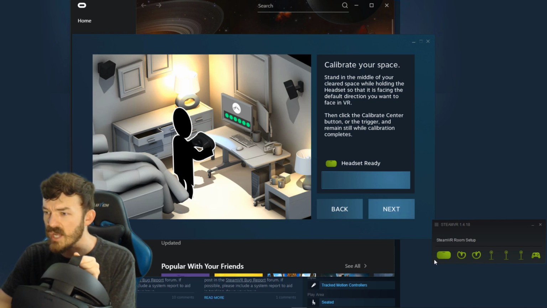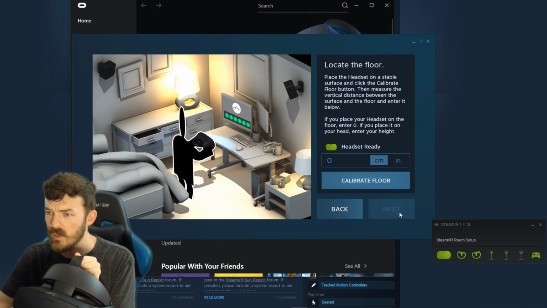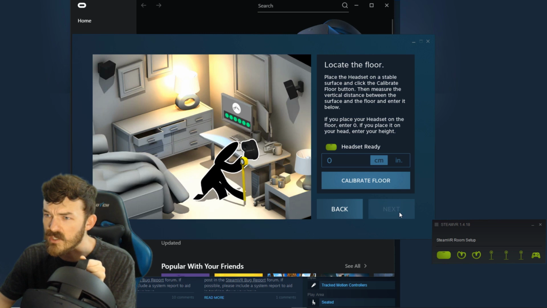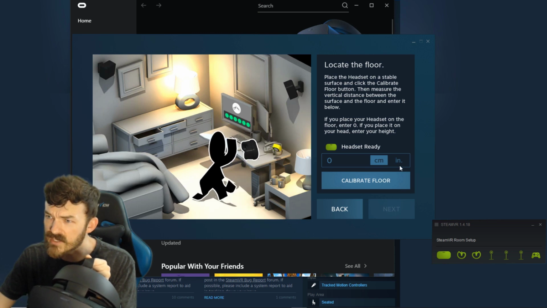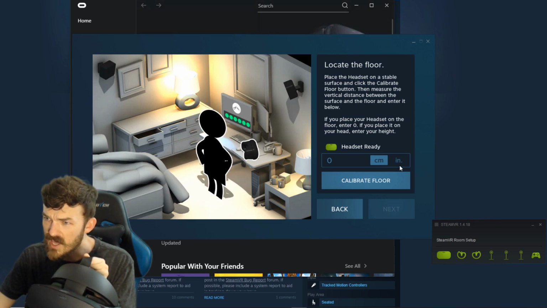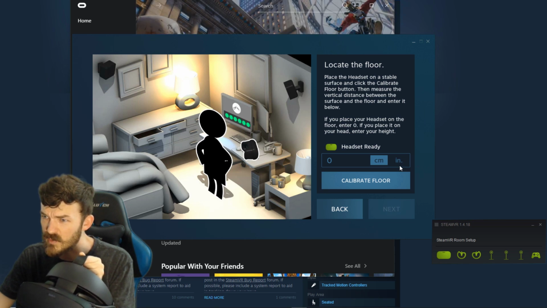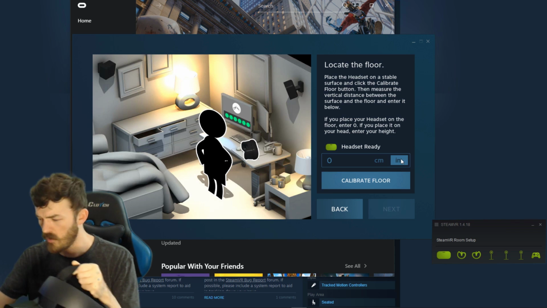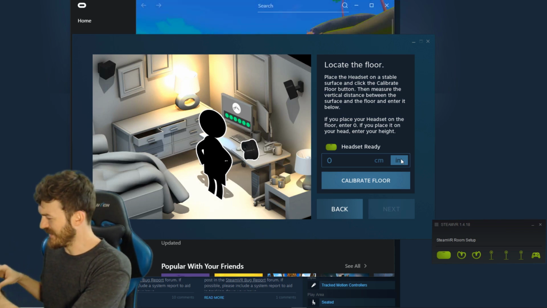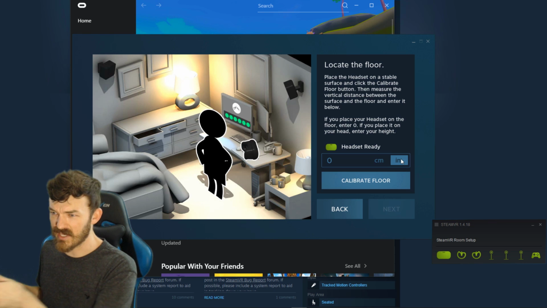You can see it's lit up down here. That means we're good to go. I haven't gotten this far, so let's go ahead and see. Locate the floor. Place the headset on a stable surface and click the calibrate floor button. Then measure the vertical distance between the surface and the floor and enter it below. What? How am I supposed to measure this?